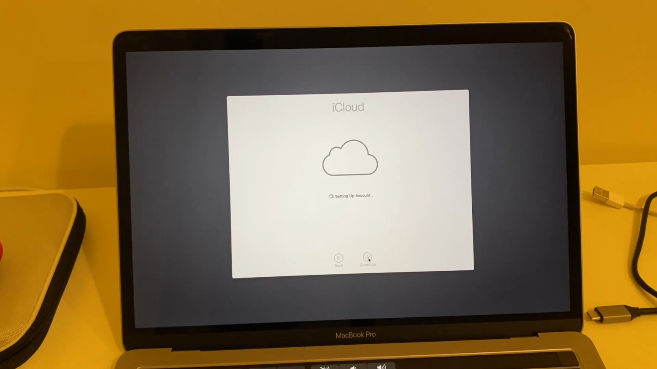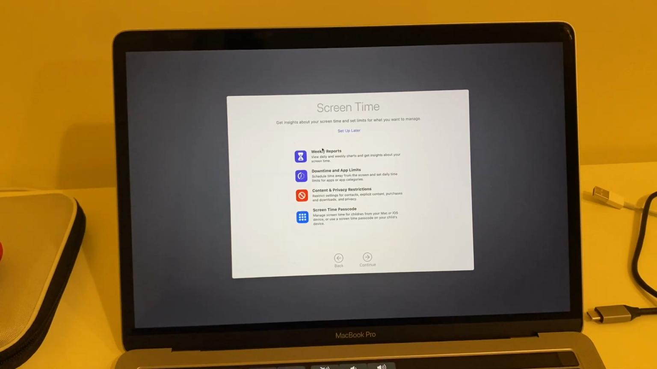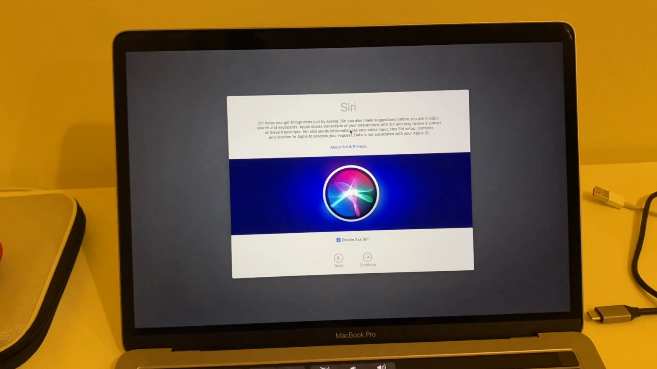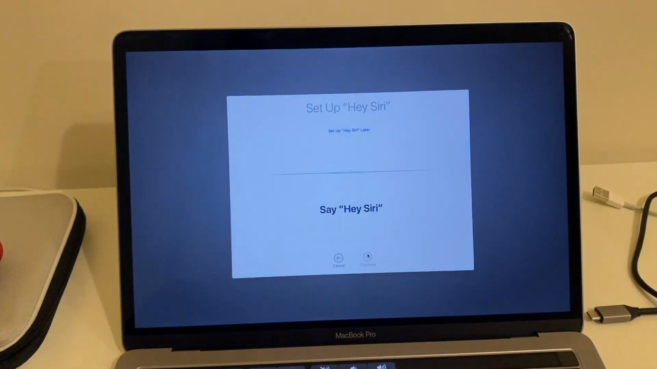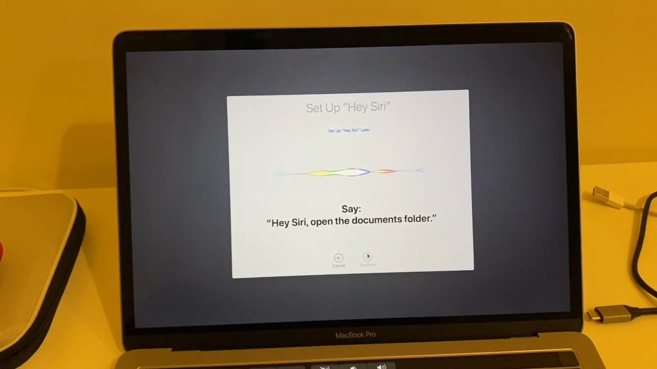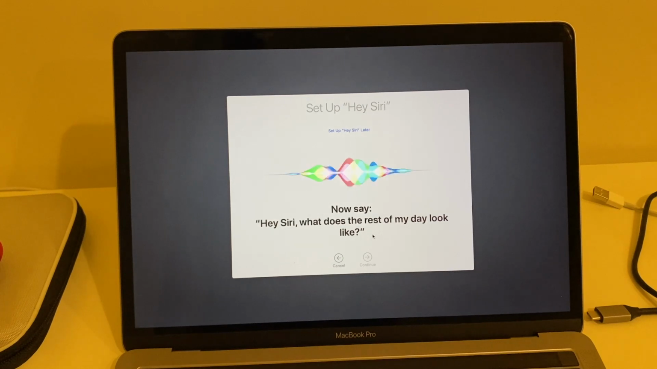Setting up account. Again wait a couple of seconds here. Weekly report, you can enable the weekly report and passcode and all, otherwise set up next. Yeah, allow Siri. If internet is available you can use it, otherwise later. So I can use it here. Hey Siri, open the documents folder. Hey Siri, show my downloads. Hey Siri, what's the weather like? Hey Siri, what does the rest of my day look like?